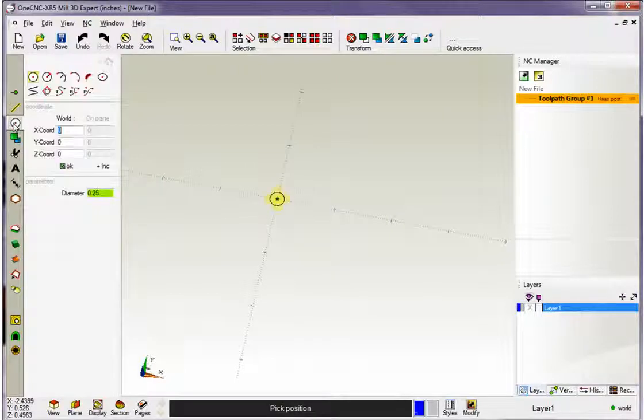Let's take a look at circles now. Alright, I'm going to again just use the default and just push right into the main area here. Let's make the diameter a little bigger though.